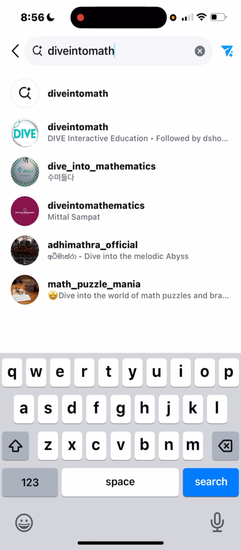So the first thing you want to do is log into your Instagram app on your phone or a device. Don't use a computer. It won't work on a computer. And once you're in your Instagram app, in the bottom menu, you will see a magnifying glass. That's the search icon, so click on that.